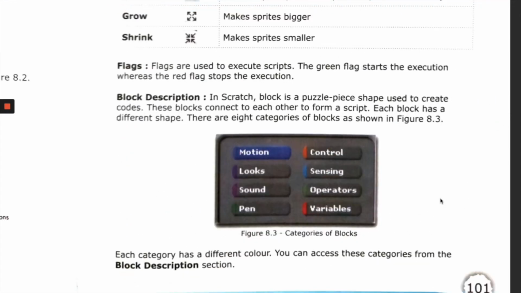Then we have the flags. Flags are used to execute scripts. When you have made a program and you want to see how it is being animated, then this is the thing that you need to use. It helps you to execute the scripts. The green flag starts the execution, whereas the red flag stops the execution. If you want to start the animation, you have to click on the green flag. If you want to stop it at any point, you have to click on the red flag.